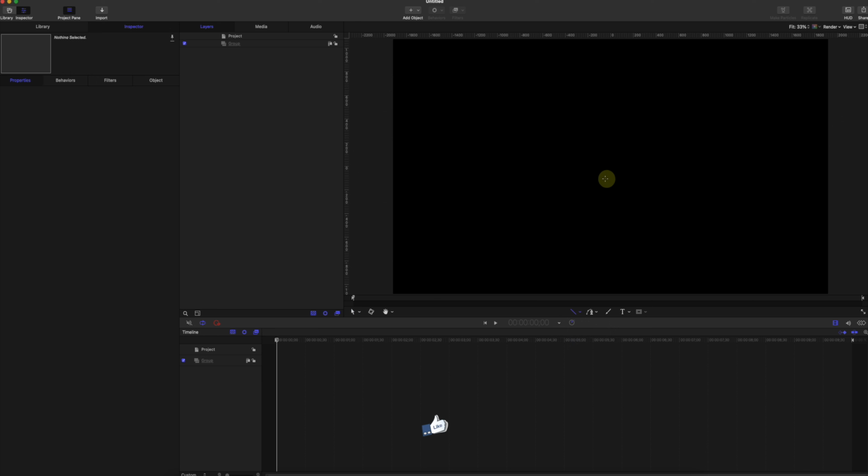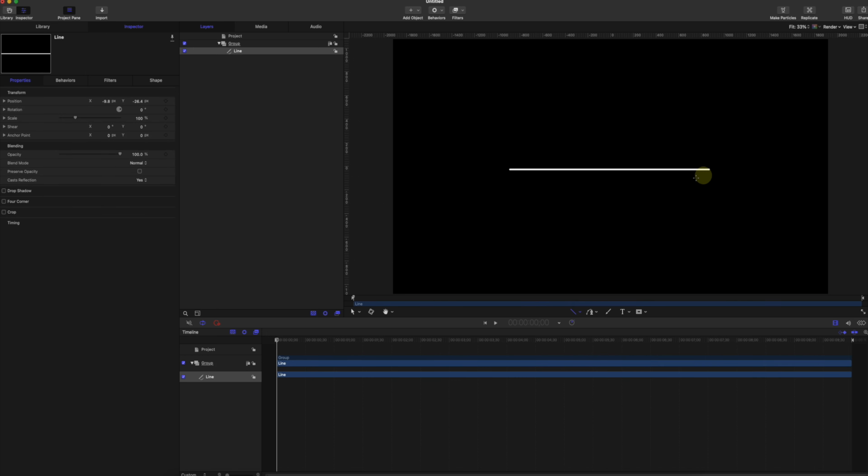line and drag one line in here. Press the Shift key and drag it around here. Then I'm going to go to the properties and center it out.